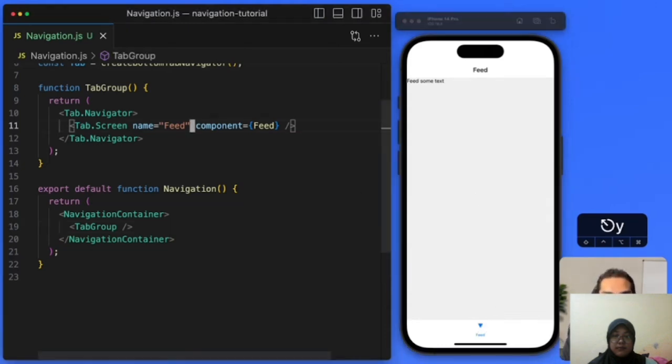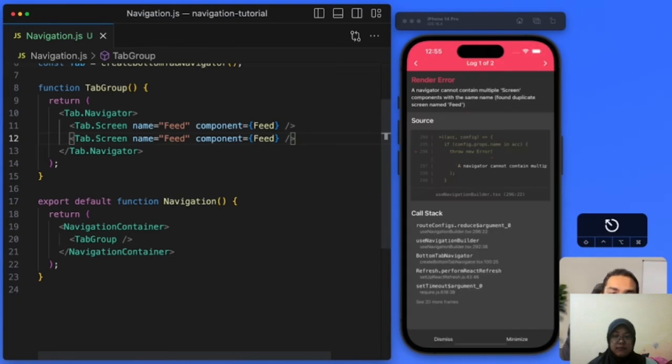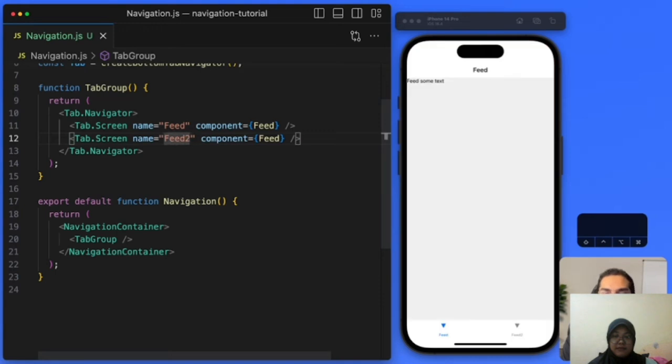And if I duplicate this, we're going to have two tabs, but we got an error because they have the same name. So I'm going to name this feed2, and we can navigate between these two screens, but they have the same component. So this is nothing too complicated.